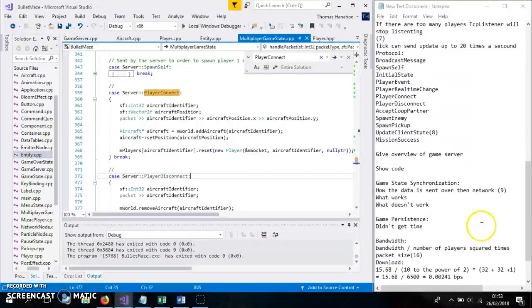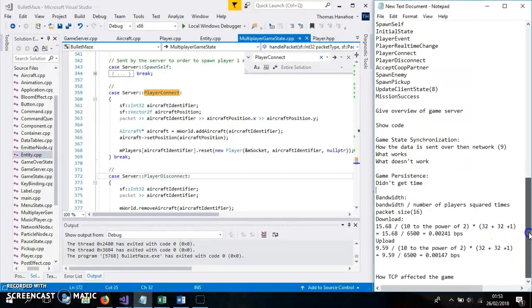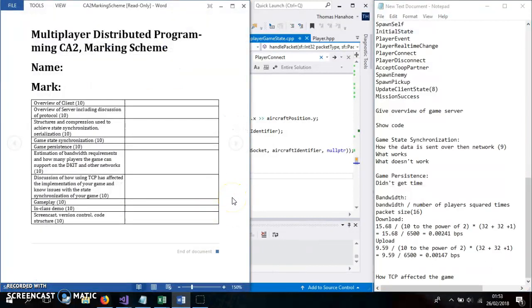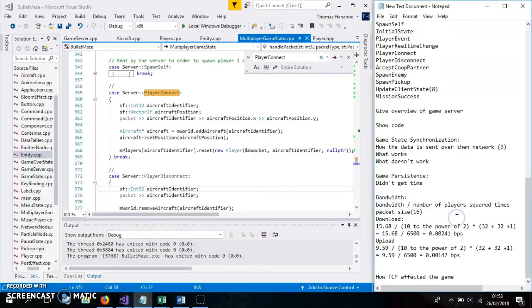So then the bandwidth. I'm not really particularly sure if this is the correct sum. I don't think it is, or even how it's approached, but I took a swing at it anyway. For the bandwidth, the requirement is to give an estimation of the bandwidth requirements and how many players the game can support on the DKT and other networks. Me and the team forgot to check the speed of the network in DKT before we left.